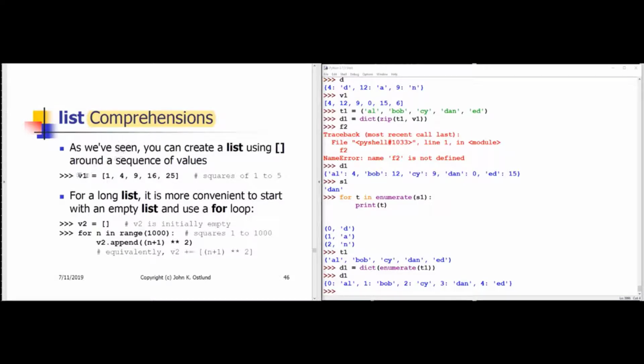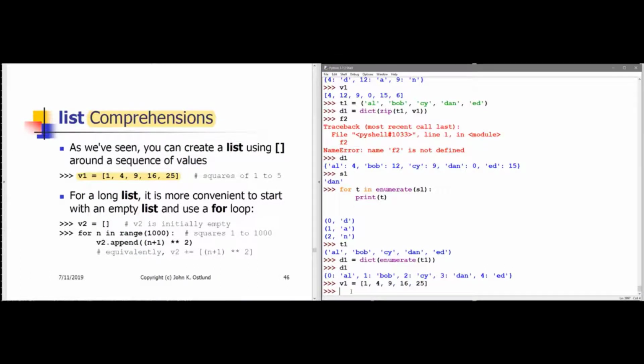So far, if we've wanted to create a list with some values in it, the simplest way is to give a variable name to refer to the list, and then an assignment operator followed by square brackets and the values in the list. So here on slide 46, we just have v1 referring to a list of the squares of the first 5 integer values, 1, 4, 9, 16, and 25. Okay, well that's fine if our list is really short and if we know the specific values that we want to put in the list.